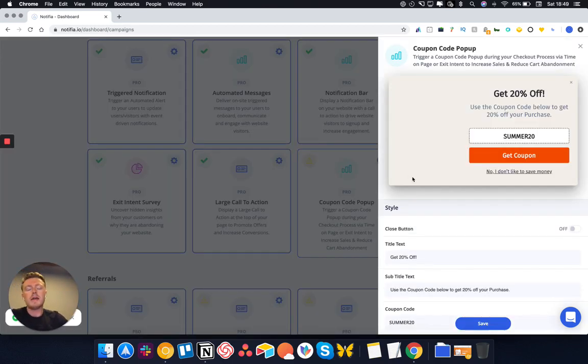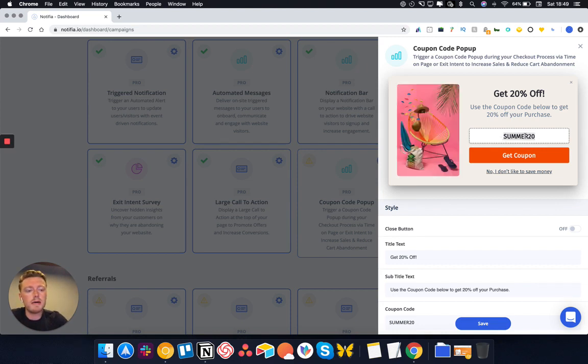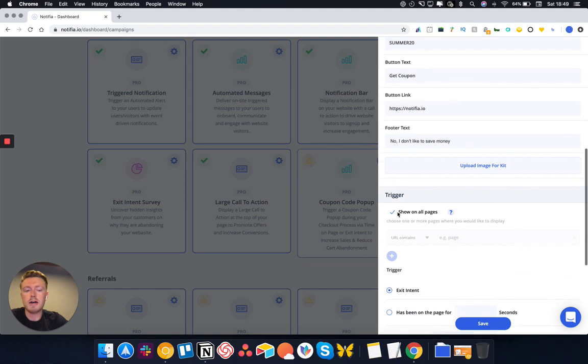Coupon code is a very new tool that we've released. It's particularly focused for sort of e-commerce stores. So get 20% off, and here we're displaying the actual coupon code, and they can click get coupon and copy the code. And then perhaps you could use this to sort of reduce checkout abandonment.